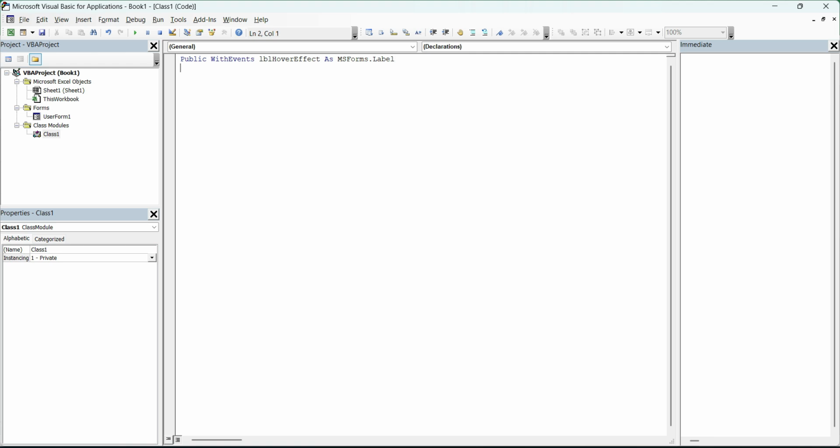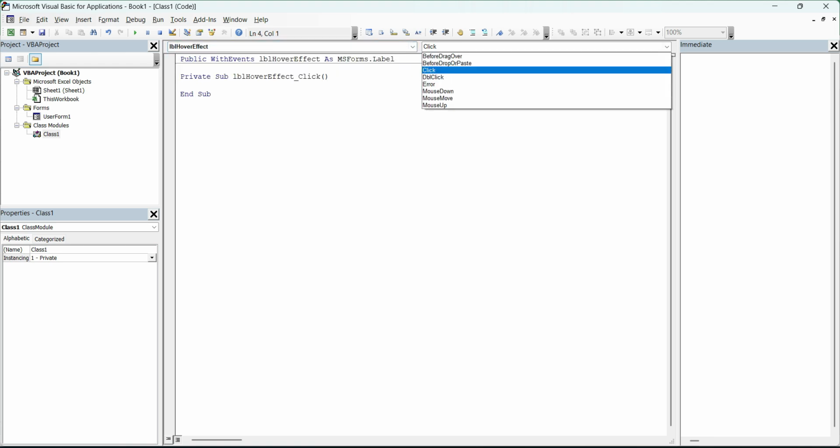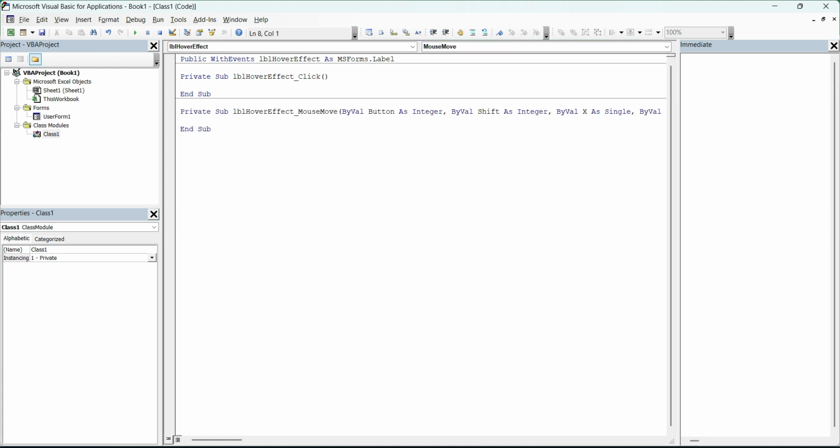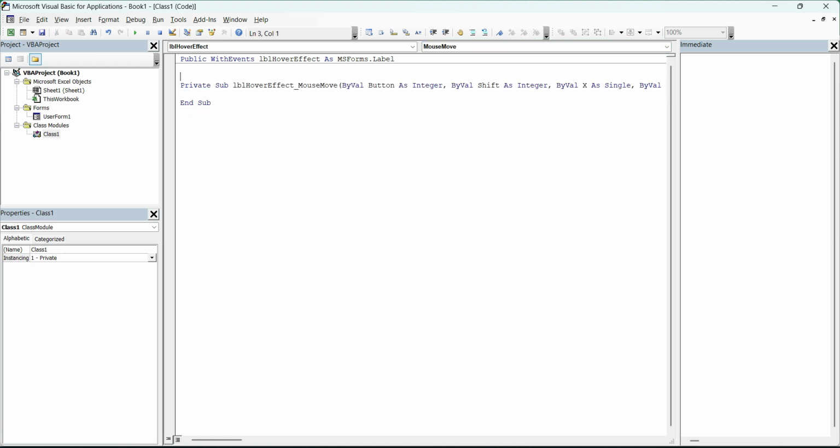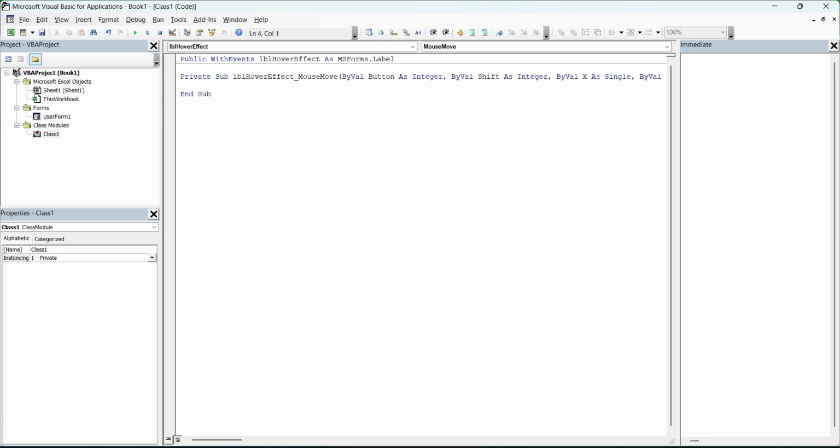So we are going to create a MouseMove event. First of all, let's select MouseMove over here, and we are going to code our hover effect in this event. Basically hover is going to take a background color and foreground color only. So we are going to put 2 lines of code, one for the background and one for the foreground.